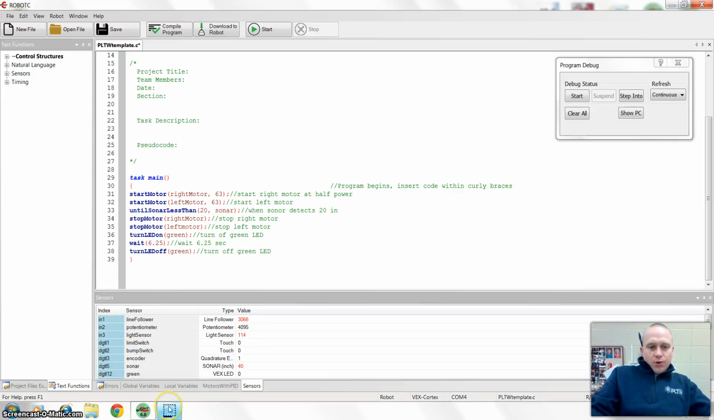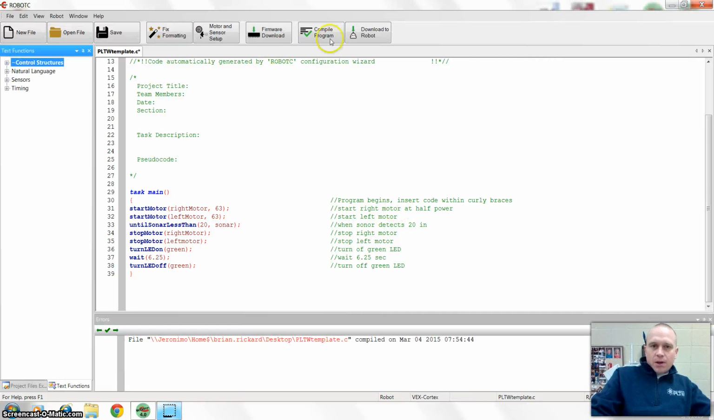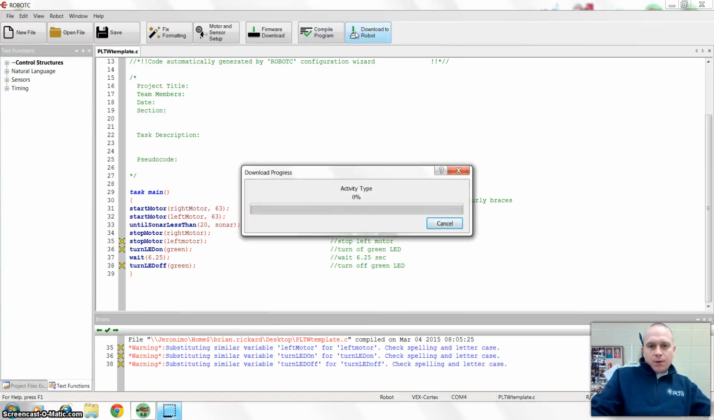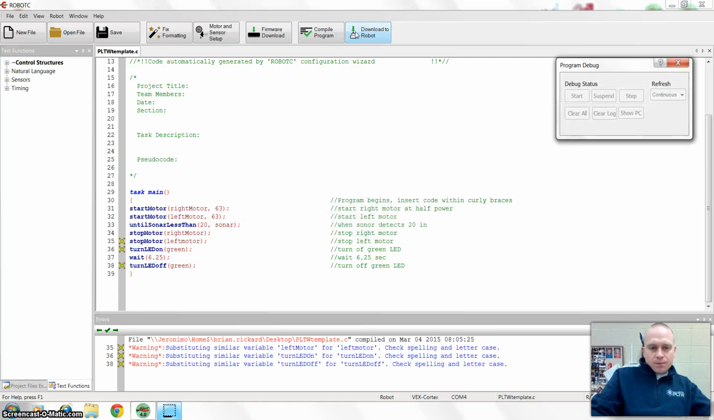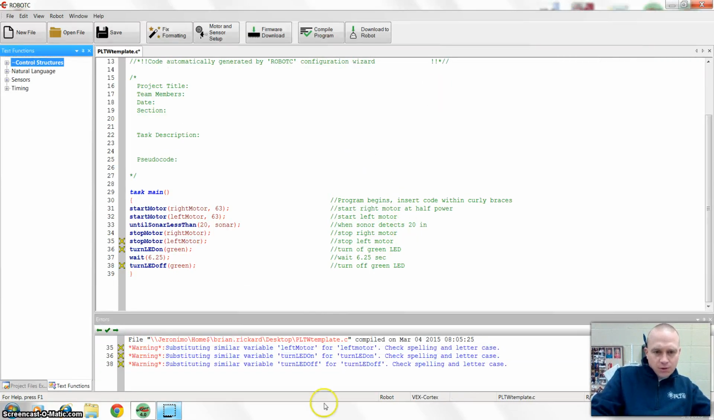Go ahead and tab over your pseudocode. Finish tabbing over your pseudocode. I'll then compile the program, download it to the robot. We've got a couple of issues. M is not capitalized here. So I'll close that and try to figure out what those issues are.